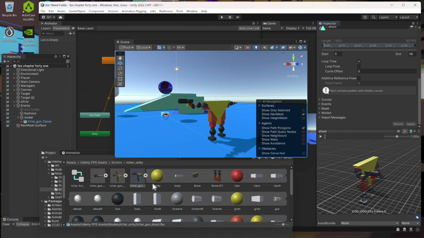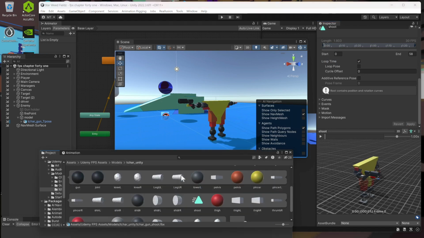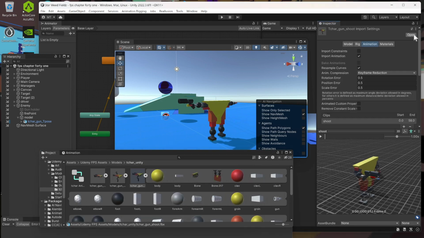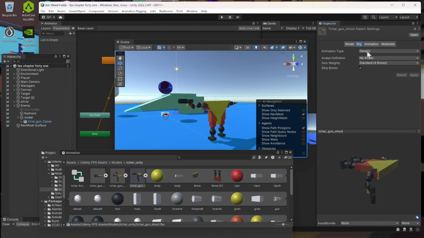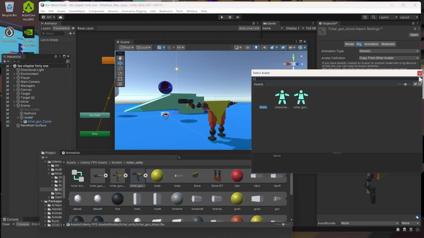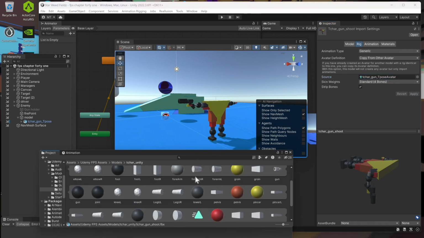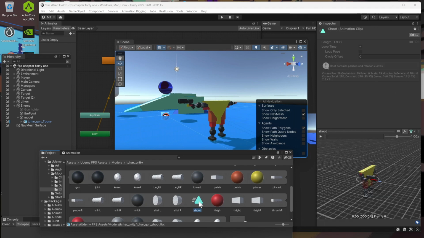Okay. Now I'm going to click on it. It's going to ask, do you really want to call it shoot? It didn't ask me this time. The rig is going to be obviously from our avatar. And we got to apply that too. Sometimes it asks me, but anyway. So the shoot's there. Okay.